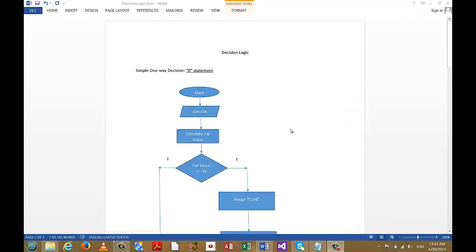Hi, in this lecture I'm going to continue on with the example that I've been working on and add some new functionality to it. And I'm going to add functionality by using decision logic.